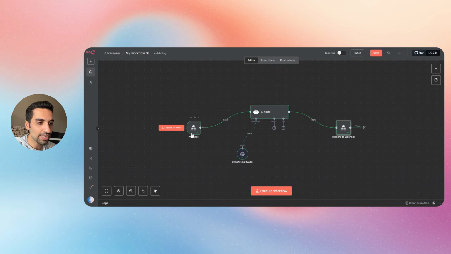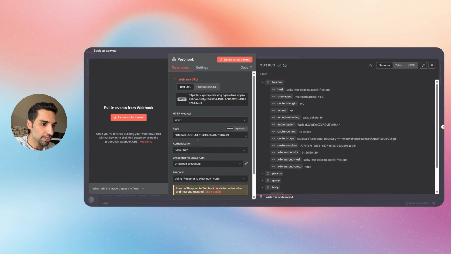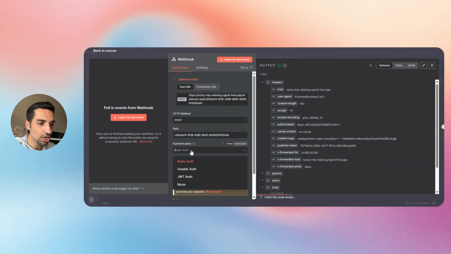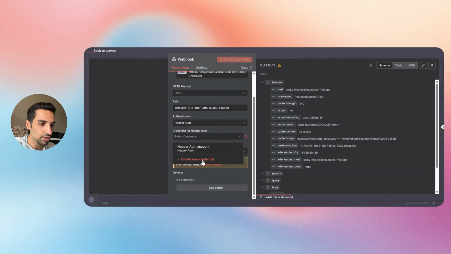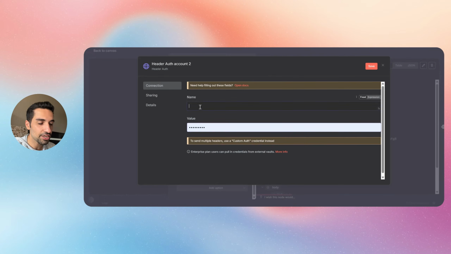So this was for the basic one, which is very simple. You just need to set up a username and a password. So let's go to the next one. The next authentication type is going to be a header, and for this one we also need to create some credentials. Click here, and we need to set a name and a value. If you don't know how APIs or API keys work, for example, if you want to use an OpenAI account, basically you need an API key. So this is exactly the same.